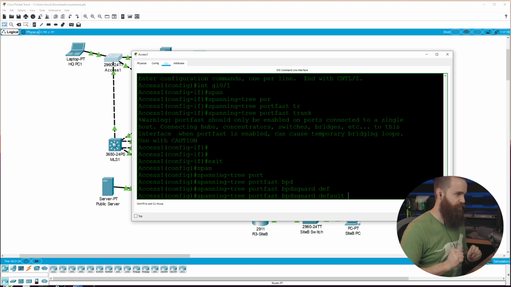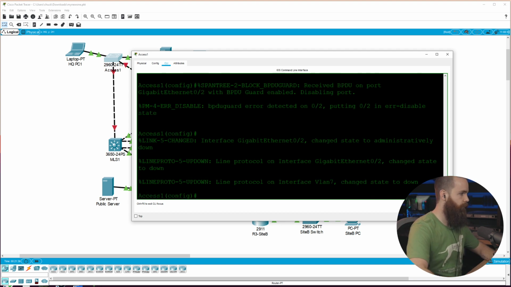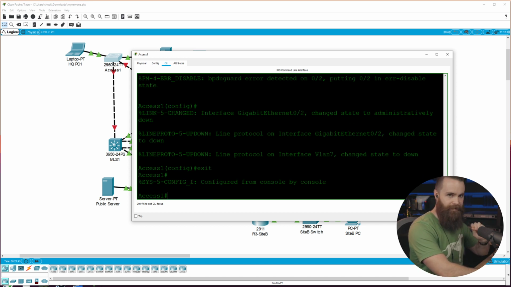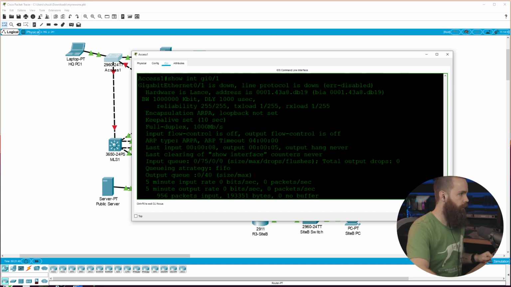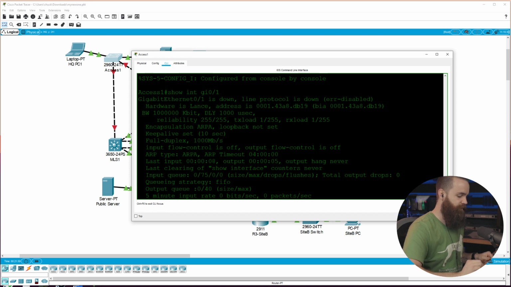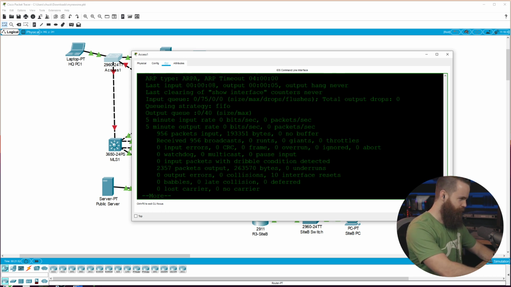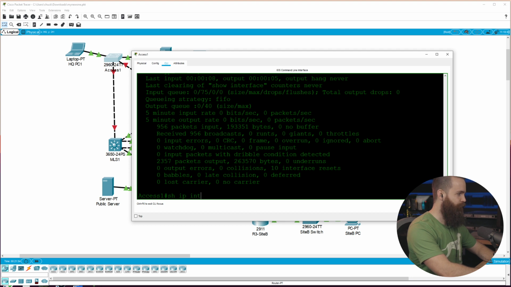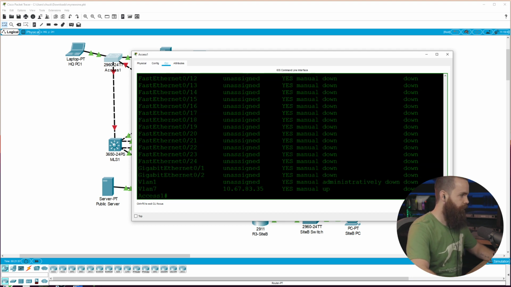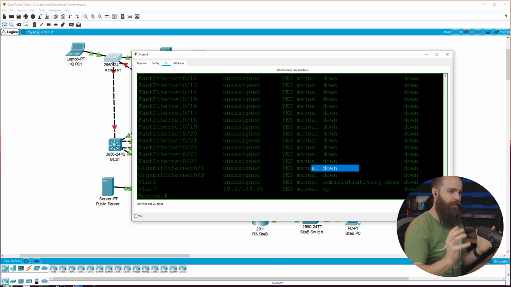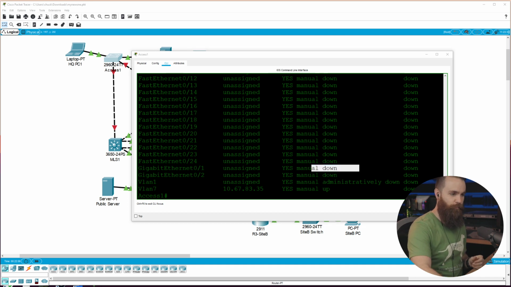And it disables it in a very special way. Watch. It goes to kind of an admin down state, and it's actually a different kind of admin down. It's called error disable. So if I do show interface Gi0/1 and go at the top here, it's in this error disabled state. It's a very annoying state because if you do show ip interface brief, Gi0/1 just shows down. So at a quick glance, it's not glaringly obvious, but it is super frustrating.